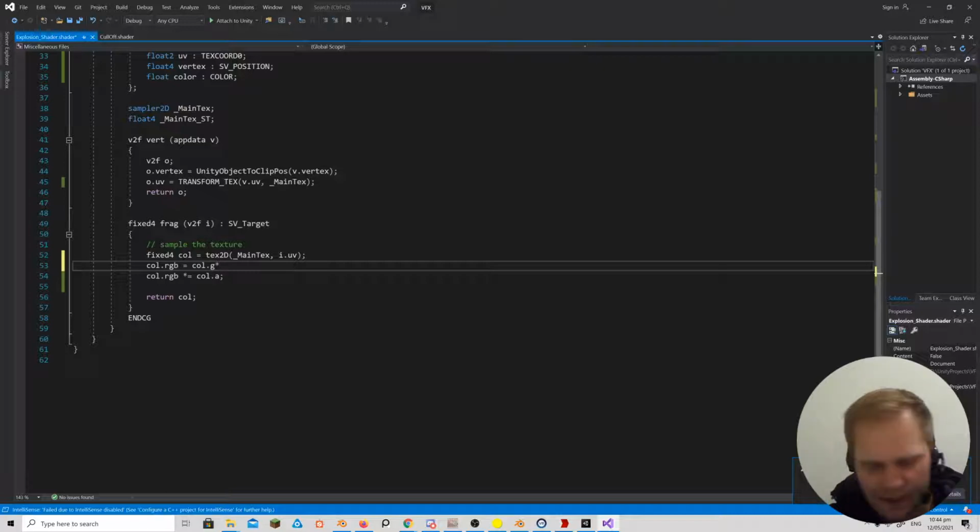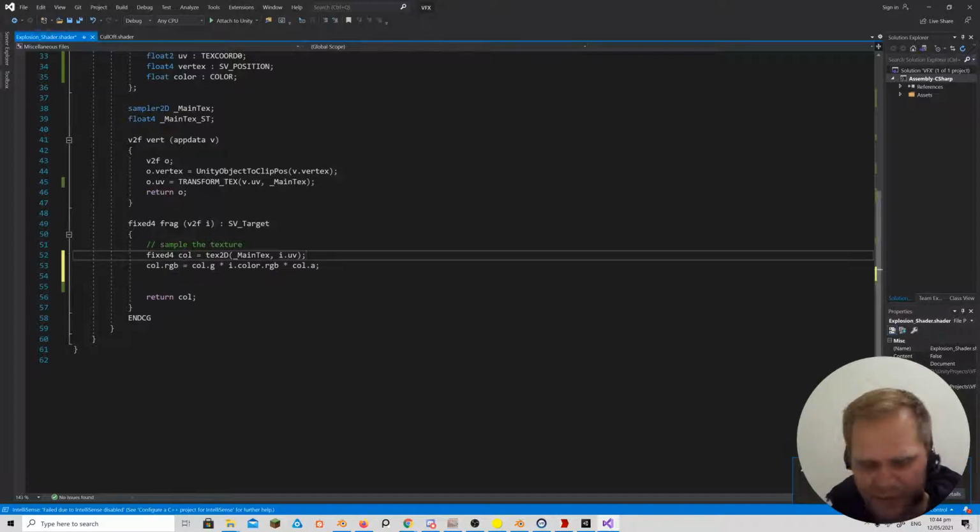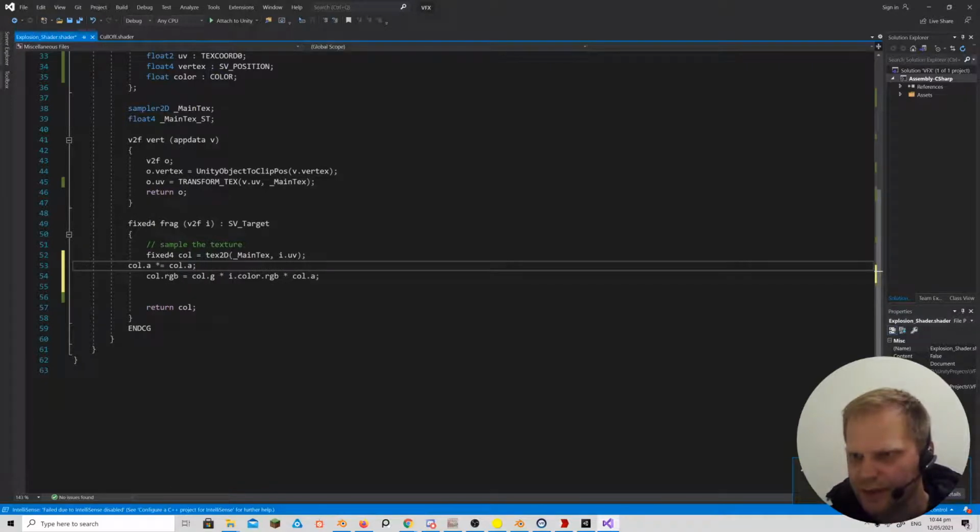times i.color.rgb times col.alpha. Again, we have to make sure we multiply the alpha in. And on the alpha, what I want to do is calculate the alpha first, so I'll do that up above this. I'll go col.alpha times equals, and then I'm going to take the input vertex color dot alpha. So this will allow us to fade in.